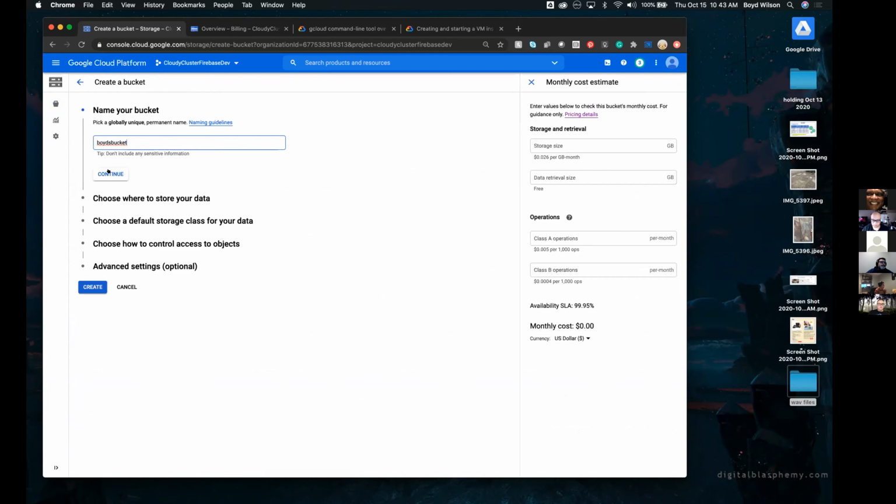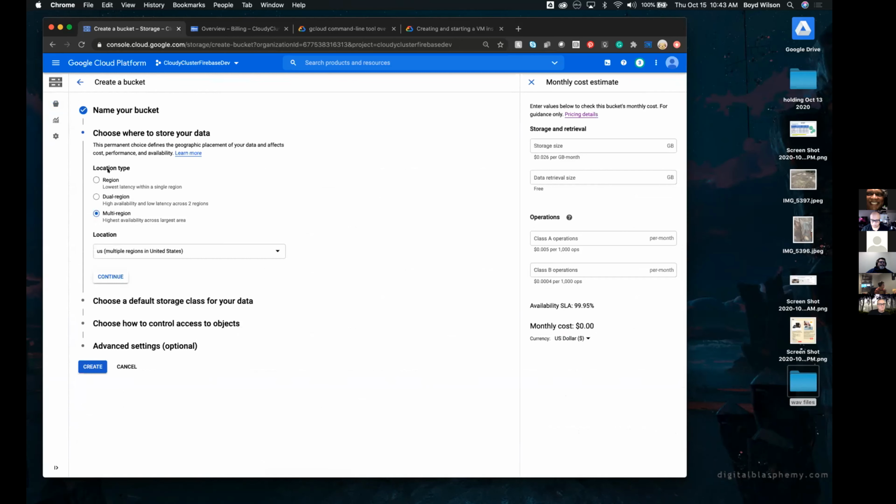Boyd's bucket, not Boyd's kick the bucket. And then we'll say continue. And you get some availability types. And there's different pricing associated to this. But the one thing, storage per gigabyte per month is 2.6 cents. It's pretty cheap. And for what you're doing at the hackathon, you'll spend more money in compute by a long shot than you will in storage.